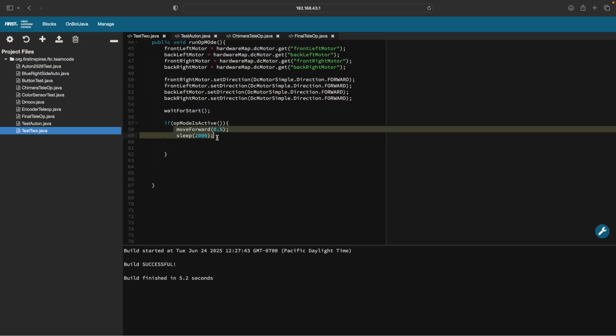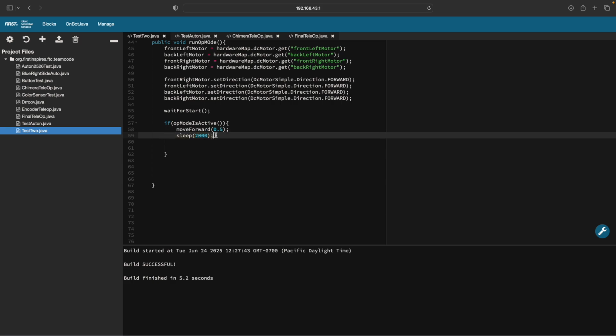For every function, you have to give a sleep for how long it goes. Otherwise, it's just not going to do this. So if I just didn't have that, then it wouldn't do anything. This actually tells it for how long to go for. So right now my code is going to move forward for 2 seconds.